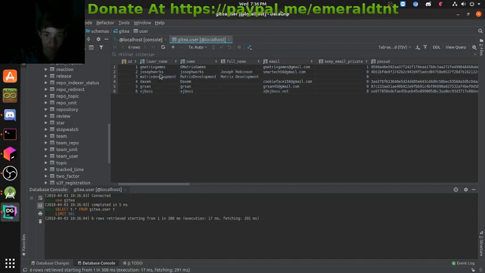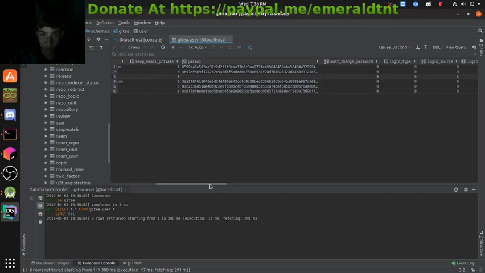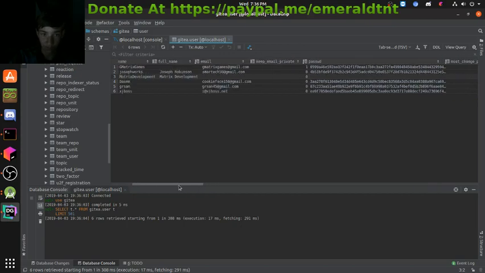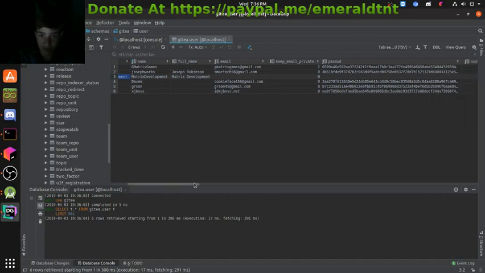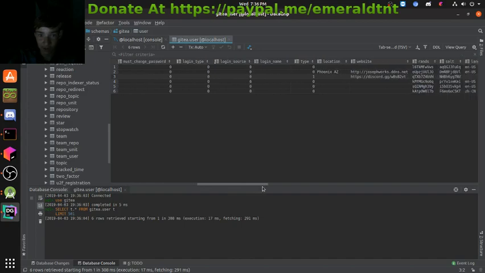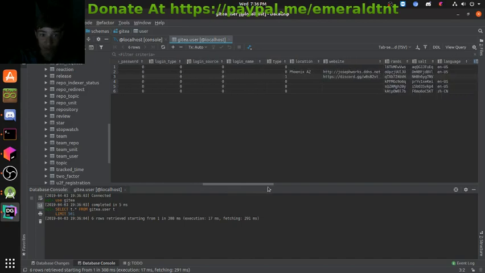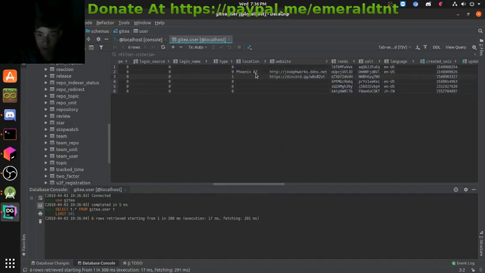So here it is. Here's me. Line 2 is me. This is one of my friends. This is an organization or an account. And if you could see, email capture private. What that means, yes. I guess that's an obvious email. Password's encrypted. Must change password 0. So as you can see, that's me. Information. Here is my website.